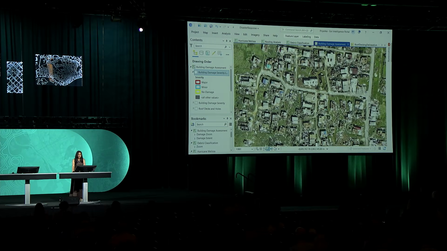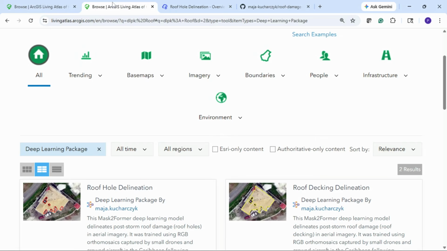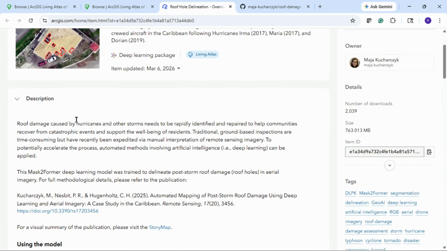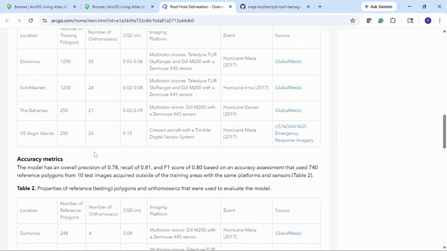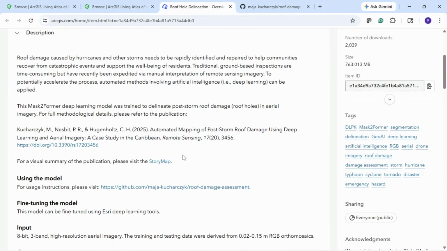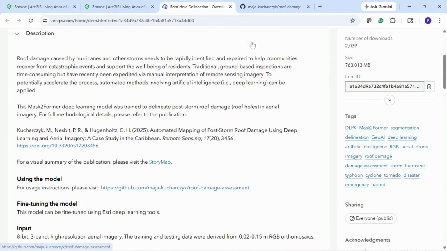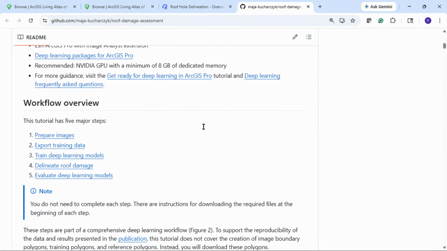Now, we also need to understand which buildings are affected and how severely. To achieve this, we leveraged these user-contributed models from the Living Atlas: roof hole delineation and roof decking delineation. On the models item page, you can see its detailed description, input requirements, performance metrics, and so on. The models page also links to the GitHub repository, where the training workflow and implementation details are also documented.